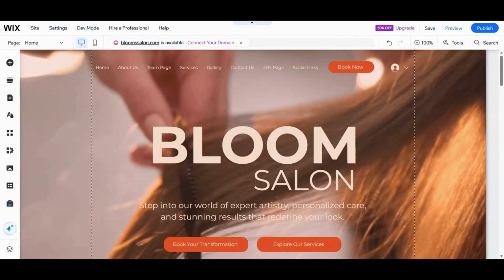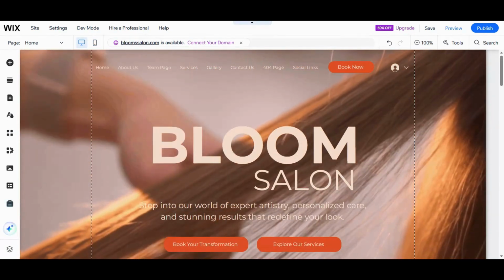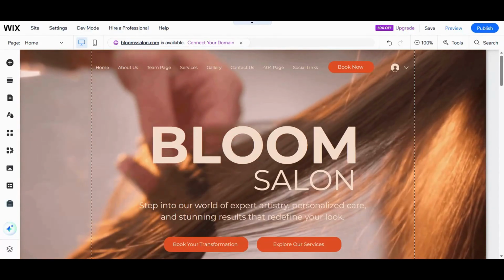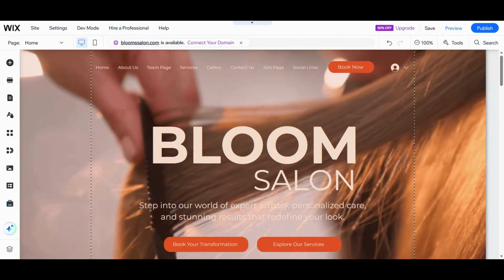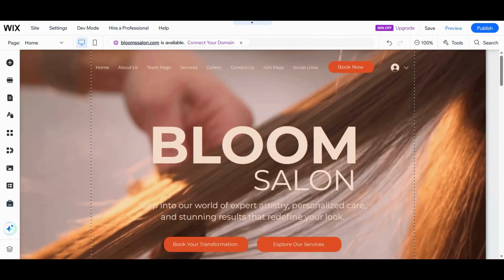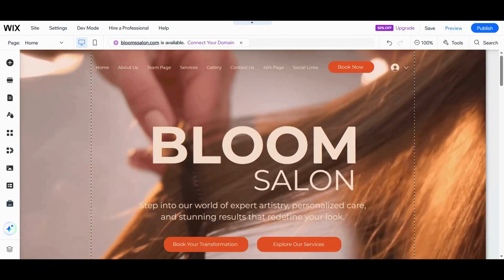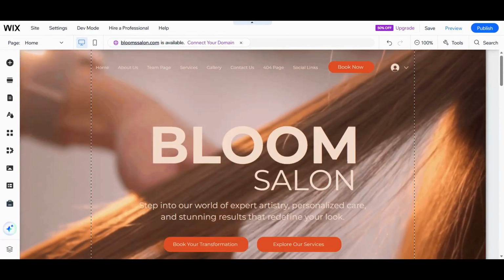And those are the basics on how to edit your template. There's more in-depth information on how to fully customize your website in your user's manual. And if you have any more questions, please feel free to reach out.